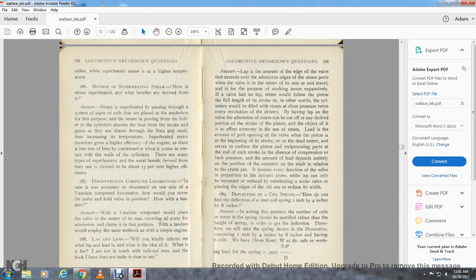In other words, the cylinder would be filled with steam, the chest pressure twice every revolution of the driver. By having lap on the valve, the emission of the steam can be cut off at any desired position of the stroke of the piston, with the object of the effect of economy in the use of the steam. Lead is the amount of the port open with the valve of the piston being in the stroke on the dead center.